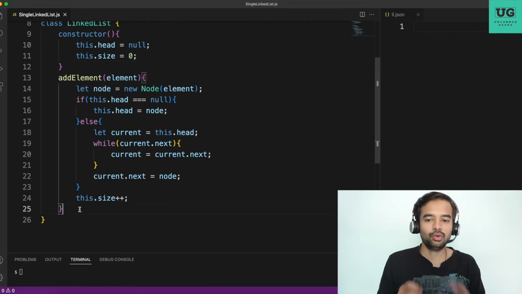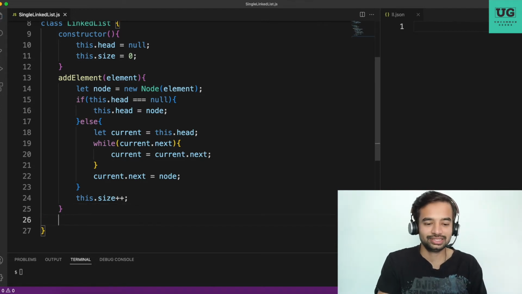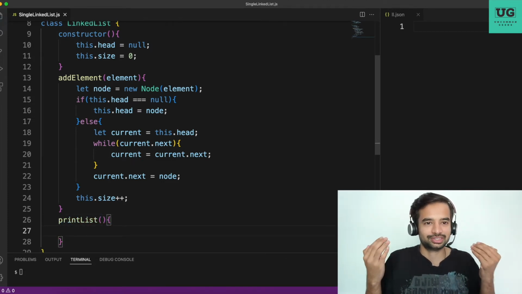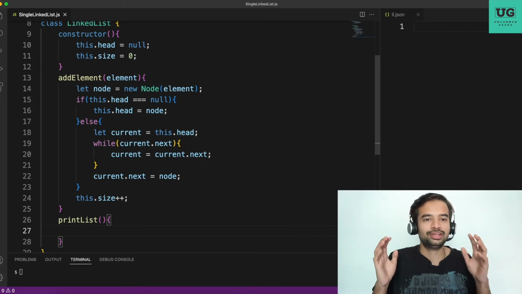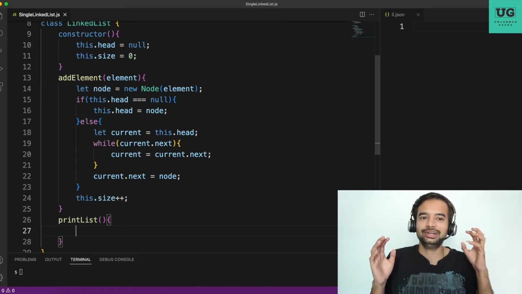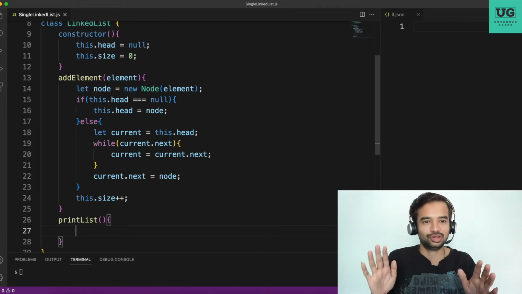Okay, now adding an element is done, but you will not be able to infer anything unless you print it, correct? So let us create a method called printList. Now think about what the printing logic should be. The list could be empty or have elements, that doesn't matter. We'll start from head, and navigate until a node which has the link property as null, and you keep printing. That's all you're doing, correct?